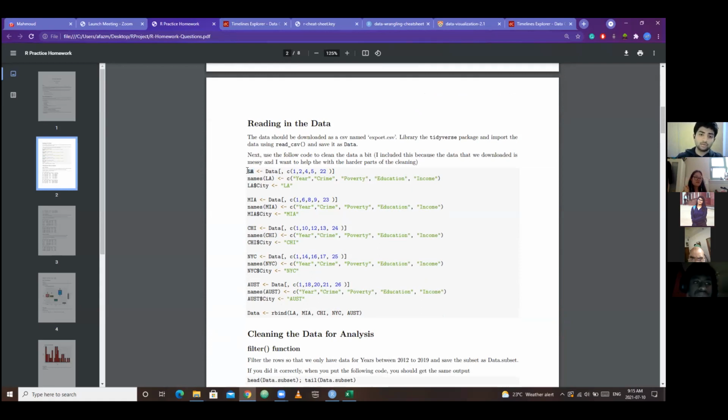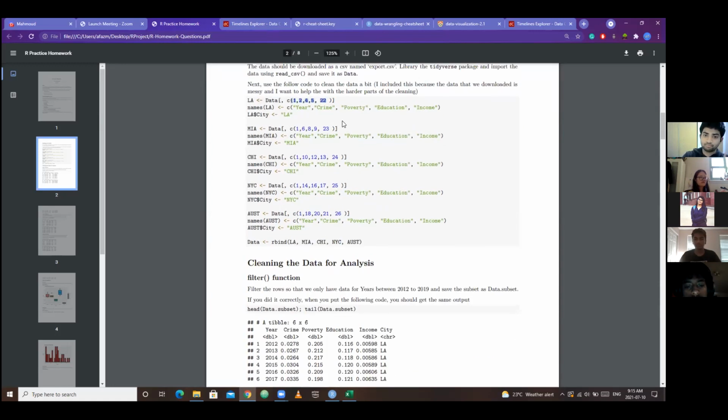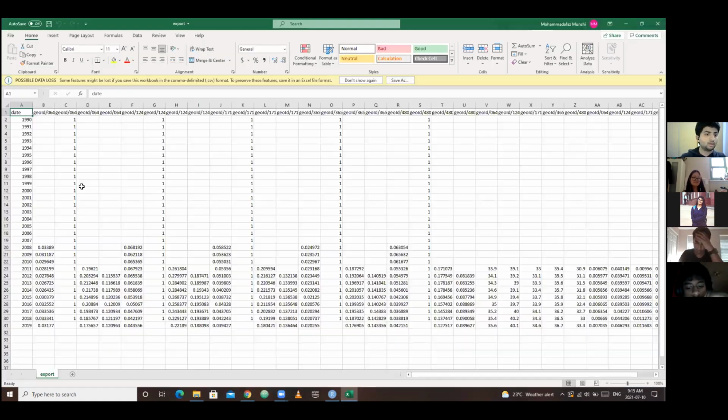For example, I want to take data for LA, that is Los Angeles. In this assignment, it has already been given that on column number 1, 2, 4, 5, and 22, there exists data for Los Angeles. So what do I mean? This is our .csv file in Excel. On column number 1, 2, 5, and 22, all these columns, this is the data for Los Angeles.